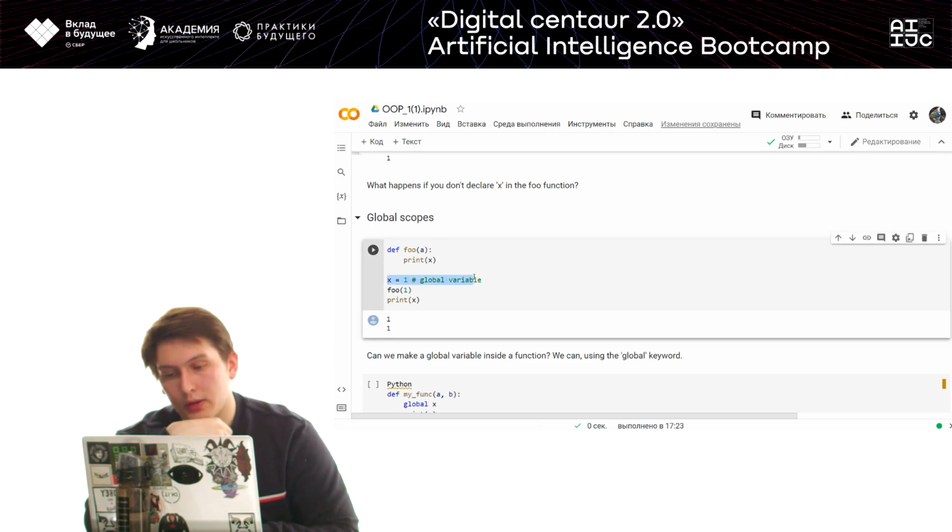So x is here without a function, and therefore it's a global variable, and we can write it in the function foo. So can we use global variables within the function? Yes, we can. We just need to use the word global.